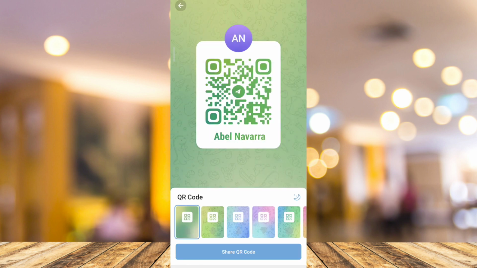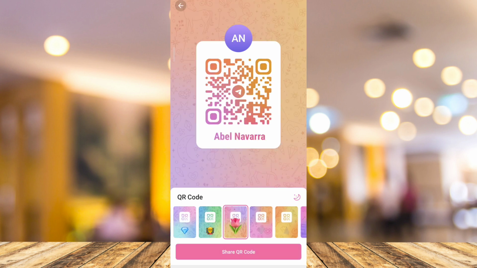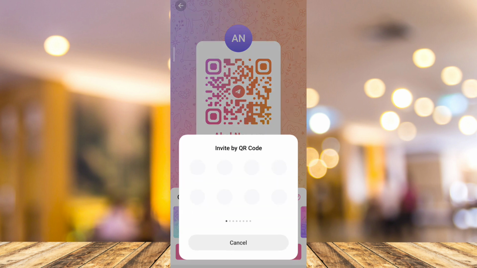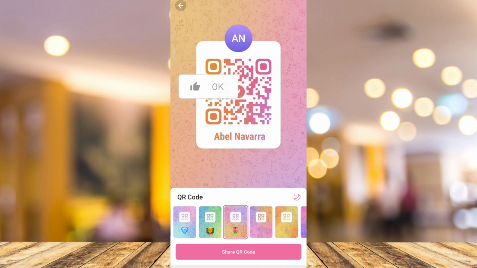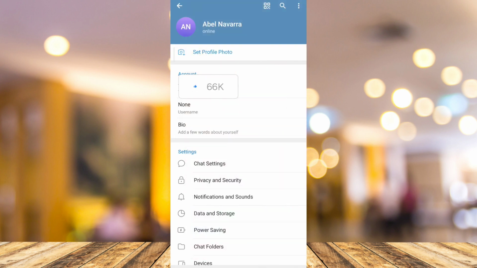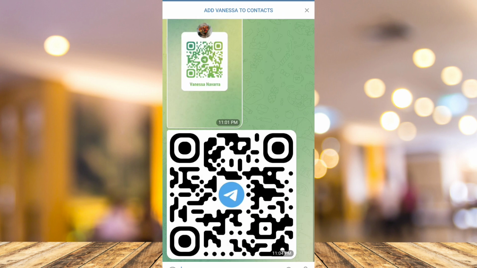As you can see, you have different designs that you want to use. And if you want to share it to your friends, just tap on this button, share QR code. And you can choose here where you want to share it on your social media accounts, either Facebook, Instagram, or Messenger. And if you send a Telegram QR code, it will look like this, as you can see.